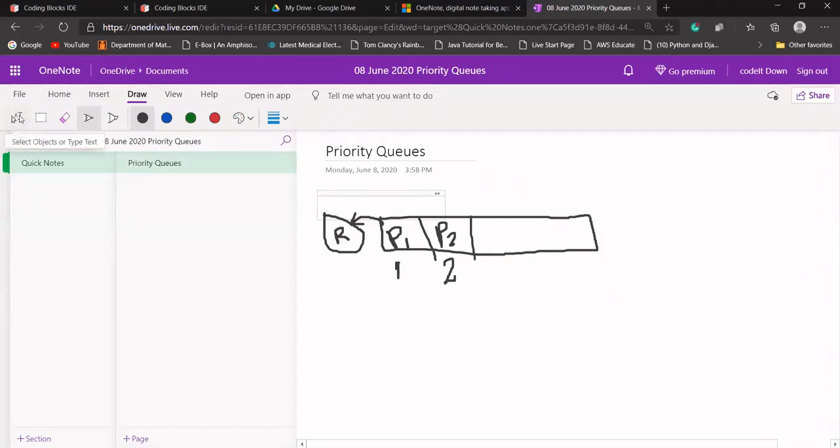But in the priority queue, what we do is not allocate our resource according to the arrival time of our processes. We are going to do it using priorities. Let's say P1 has priority 1 and P2 has priority 2, and both came at the same arrival time, let's say at time 1. So in this case, the one with the highest priority will be allocated the resource first.